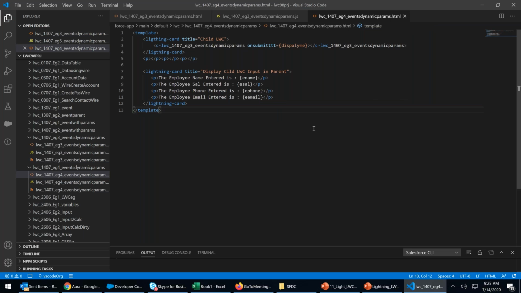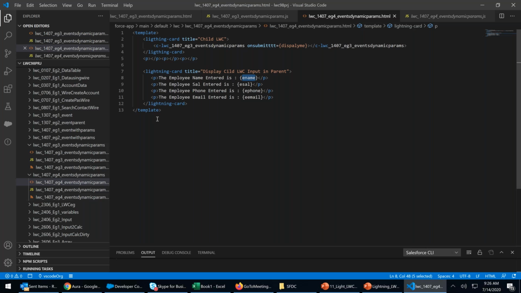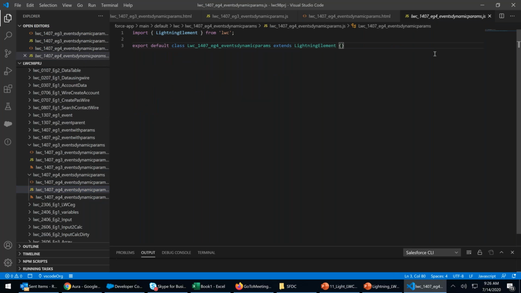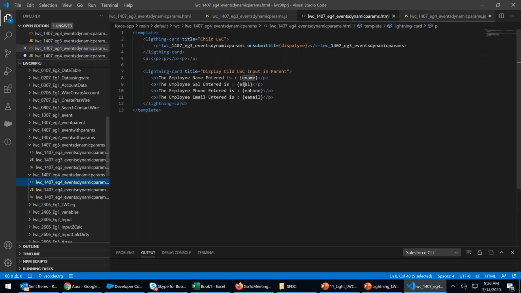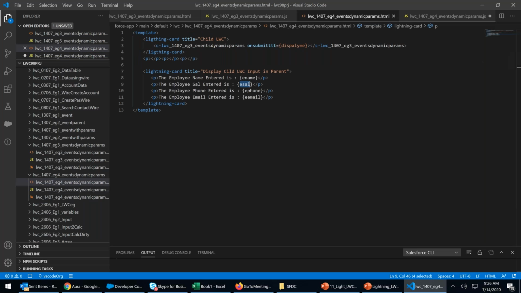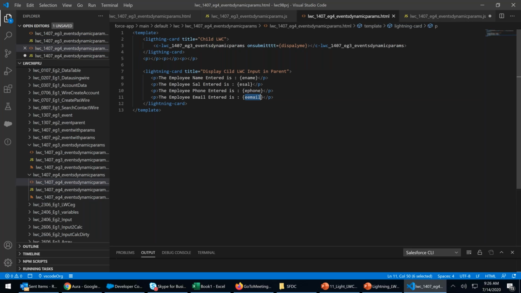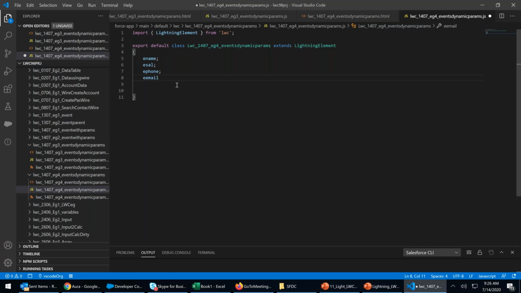Control S. Done. Now I will go to here. Whatever the values that I created here, ename, let me first put it here. Example 4. eName. Next, eSal. Control C. eSal, colon, eSal. Next, ePhone. Next, email.